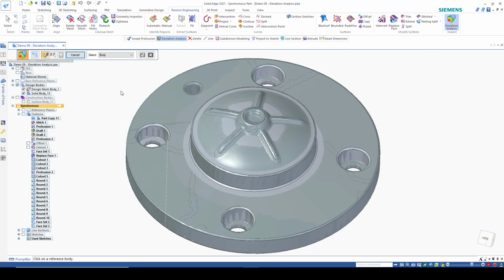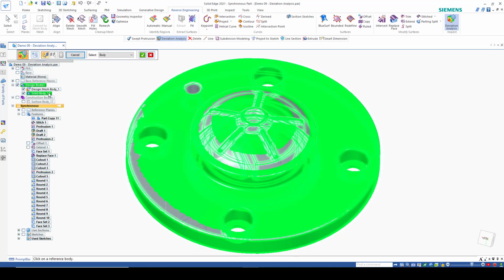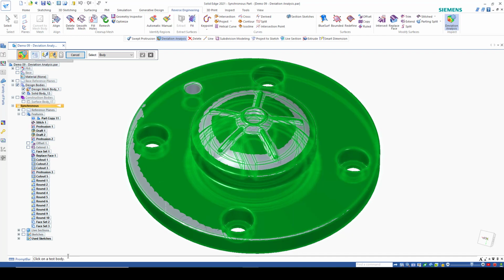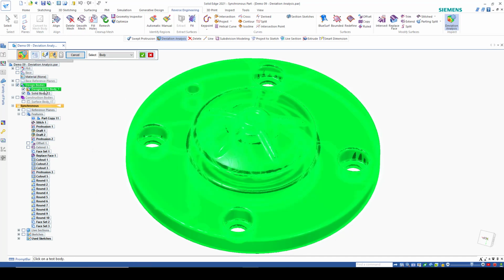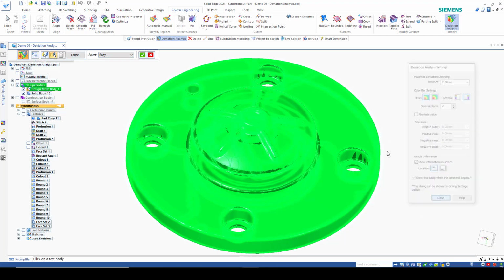And the first body that I'm going to select just for this example is the solid body. And then I'm going to click the green check mark or right click and say OK. And then I am going to select the design mesh body. I do have the option here of selecting the body, a face, or a feature. But again, I'm going to stick to that body. And then I am going to make sure my settings are good. And then I'm going to say OK.